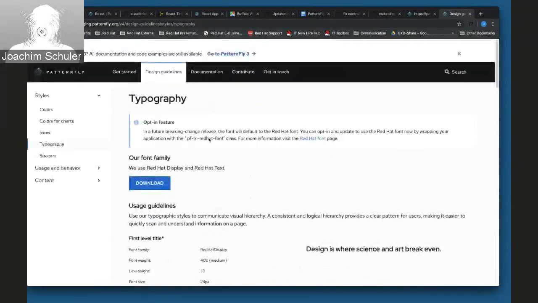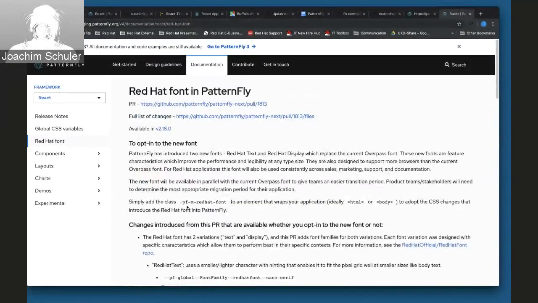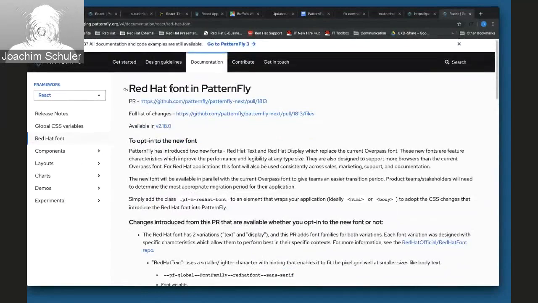And there's just a little alert that basically tells you that it's still an opt-in feature. But we have an additional page here on how to properly opt in to the Red Hat font. And you can see that this information was pulled into the documentation section. Yeah, that's it.